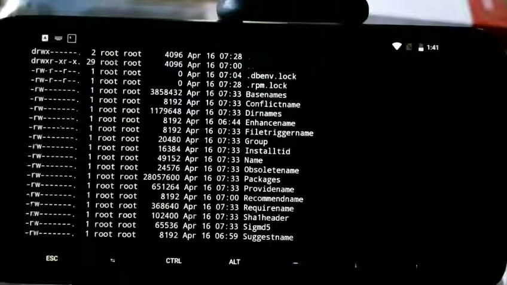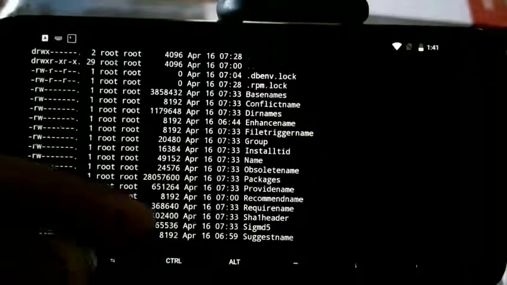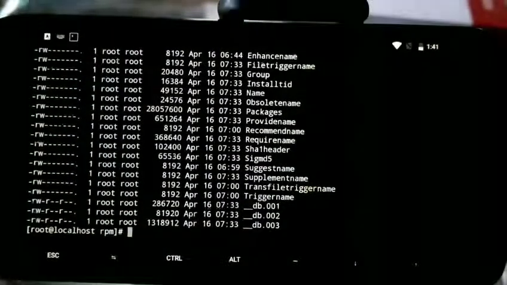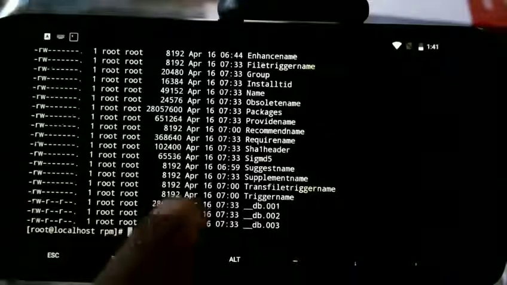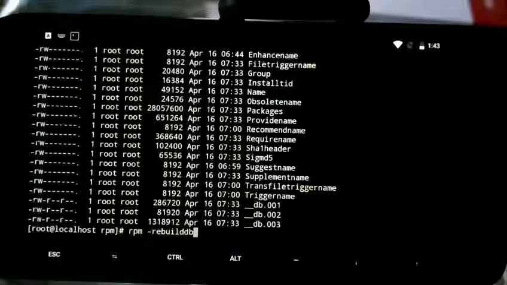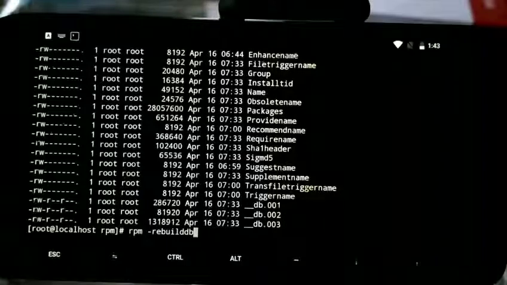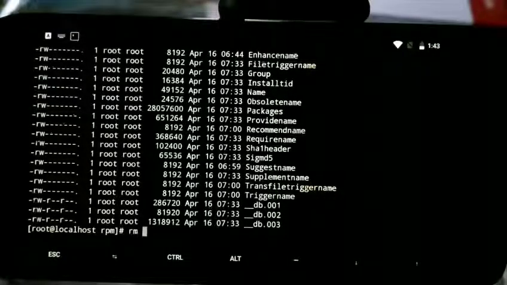Okay, so .dbenv.lock and .rpm.lock. Basically these are hidden files, that's why we use the ls -la command. Along with that, in the end, you can see these two. I'm going to be hitting enter, because otherwise it's going to be rebuilding the database. And actually, yes, we can go through the whole procedure, so we're going to do the whole thing.